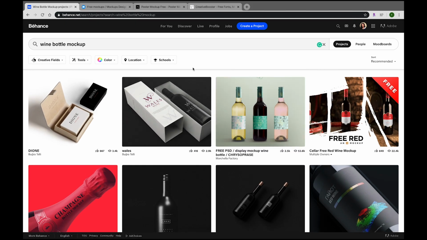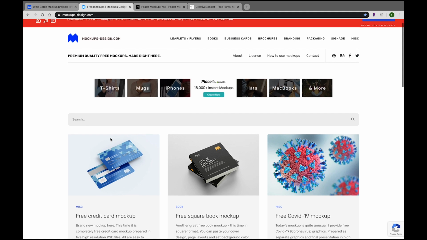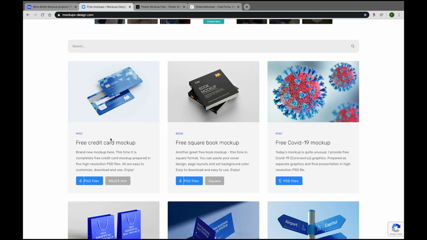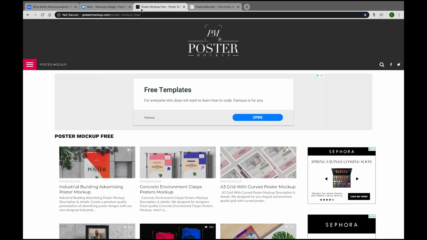The three websites that I got most of my free mock-ups from were, first, free mockups, so it's mockups design.com, and they just have a bunch of mockups. I don't know why they have a COVID-19 mockup, but they do. Strange, but yeah.